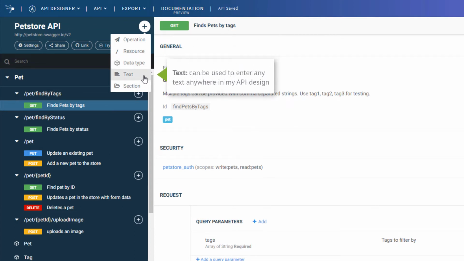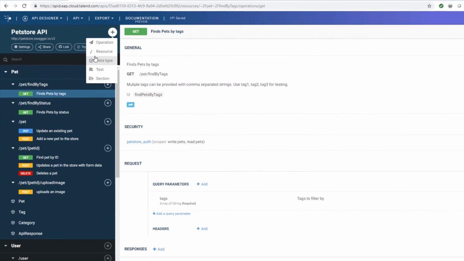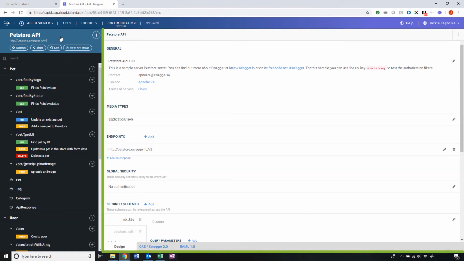A text block can be used to enter any text anywhere in my API design, a great way to explain transversal topics like authorization and error handling. And finally, a section is used to meaningfully group together resources and data types, helping make my API design clearer and more developer-friendly. Within the right pane of my API Designer UI, I can review and edit the different elements of my API's contract, as well as collaborate with other stakeholders on the API's design.